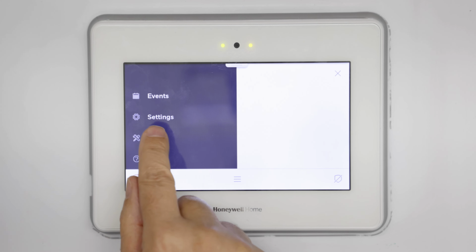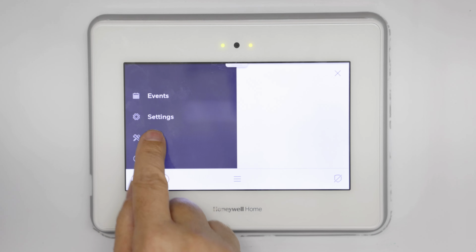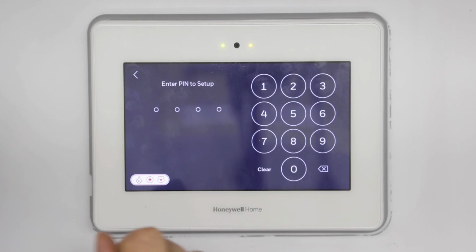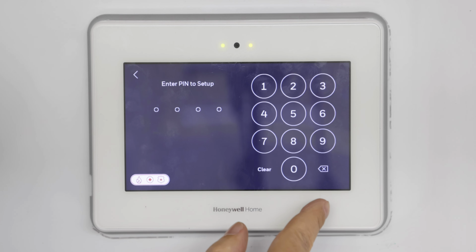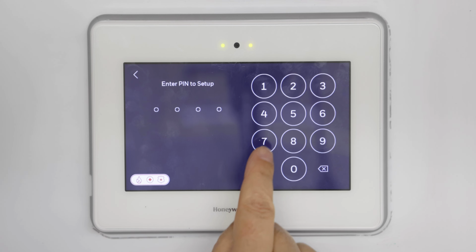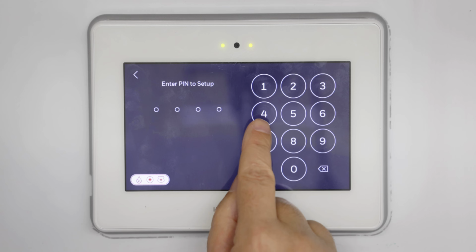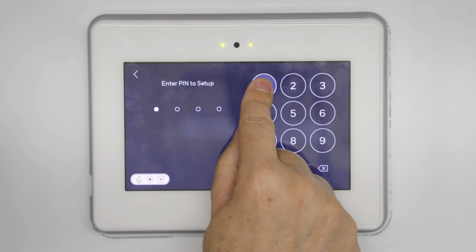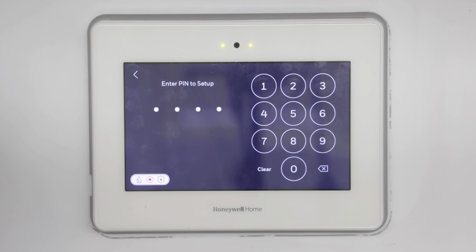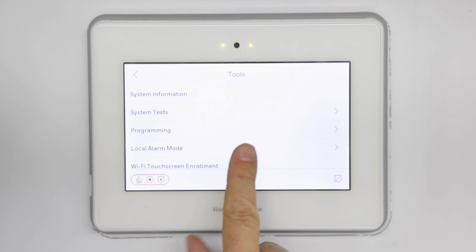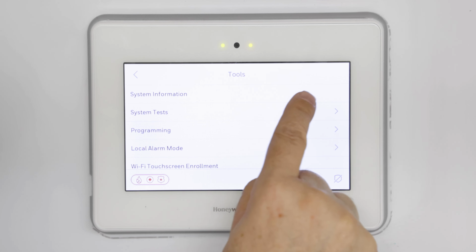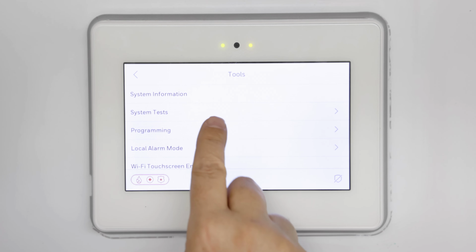Now here's tools, which is the one we want right now. This is what we're going to use to reset our installer code. So once you've entered tools, you're going to have to put in the current installer code. The default installer code on this panel is 4112. That brings you here.